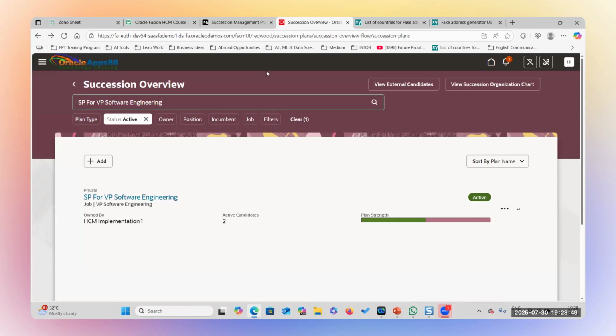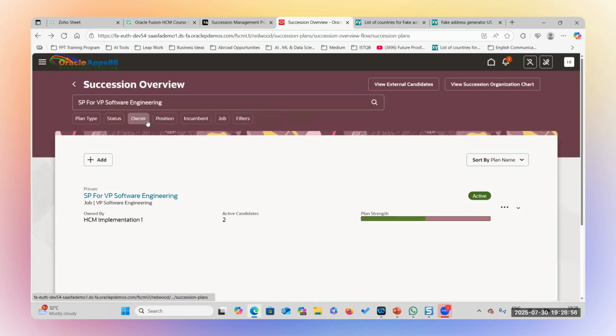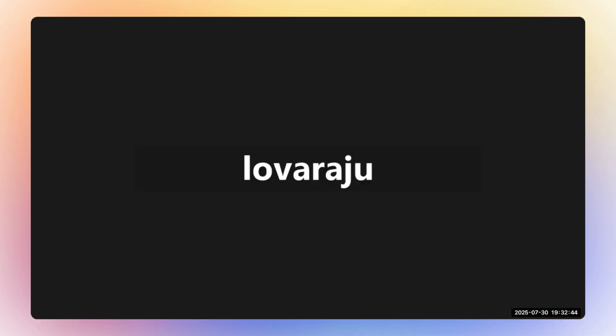Same as with position. For position, you have to create a position and select the position. So that is the assignment: you create three plans tomorrow, incumbent, job plan, and position plan. First create a position and then create a succession plan for the position. Okay. Thank you.